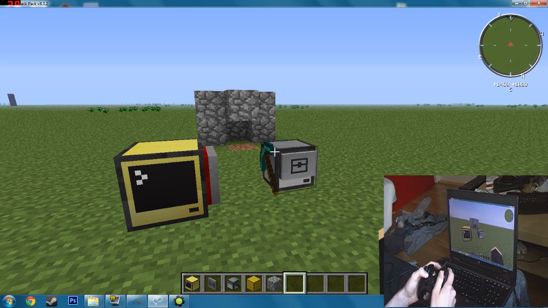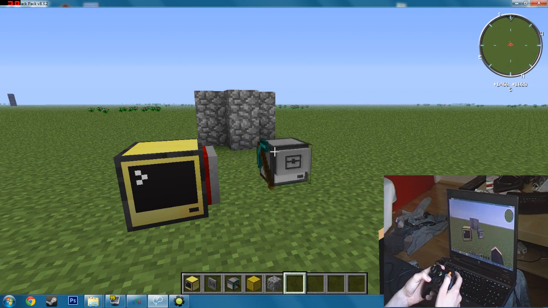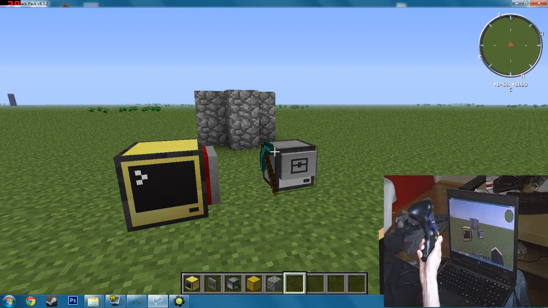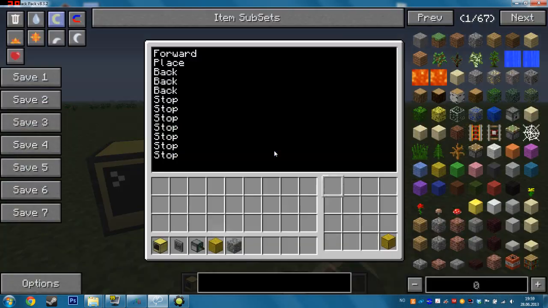So let's take a look at the code. Let's just bring this guy up here. Take it there and just go back to its original spot. And I'm going to put the Xbox controller down, and we're going to terminate this program.